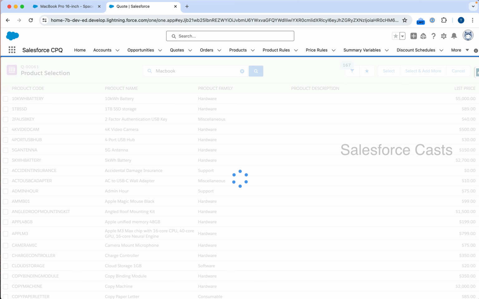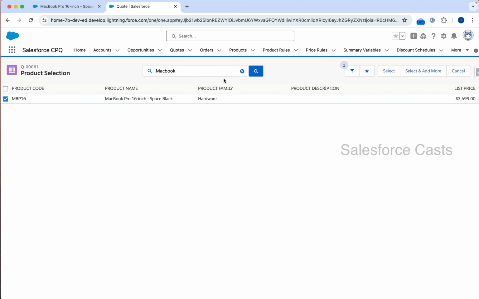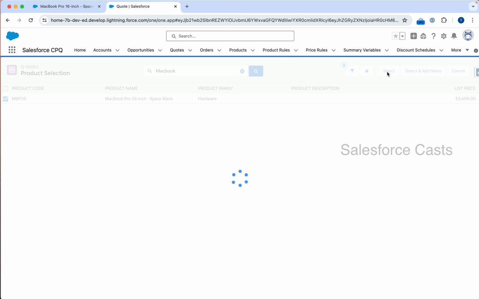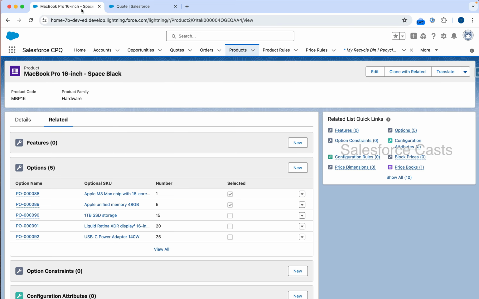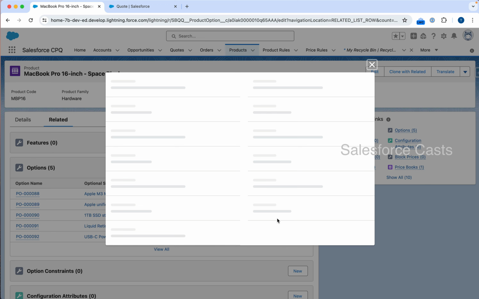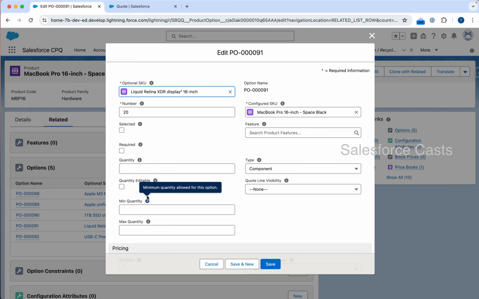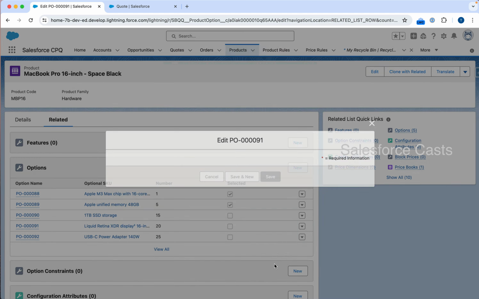Search for MacBook and then select. There you go. This particular subproduct is mandated and you cannot even remove this. And the next one is, can we default this quantity to any other number? Again, I got to work with option records. This time I'm going to say quantity is 5. Click on save.